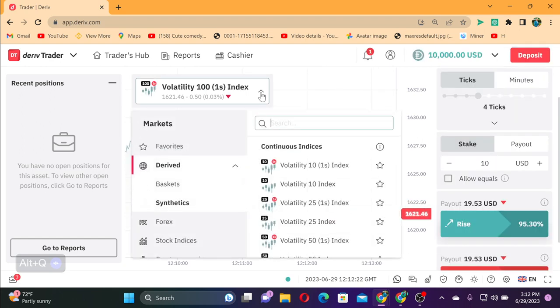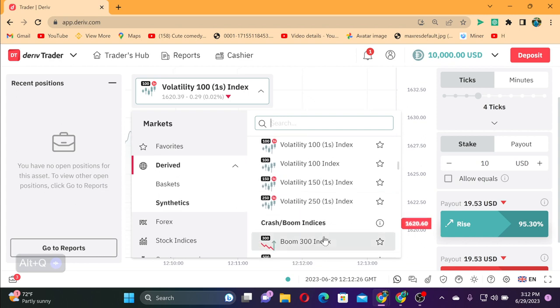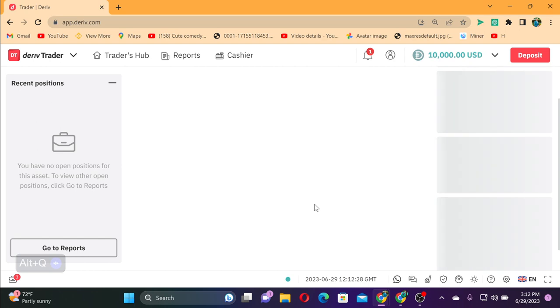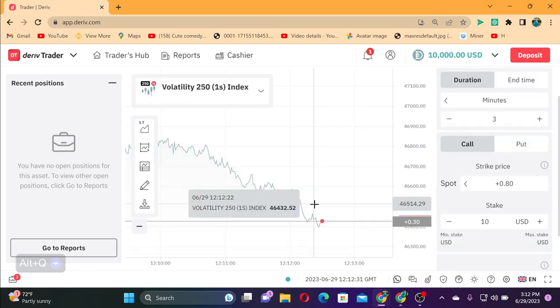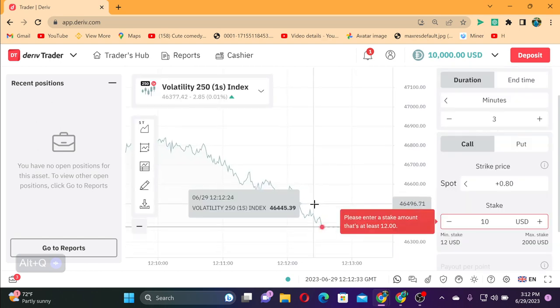Remember, you can trade all these commodities over here: volatility 10, 50, 100, volatility 250, and those are the things that you can actually trade, as you can see. Now let's proceed with this.